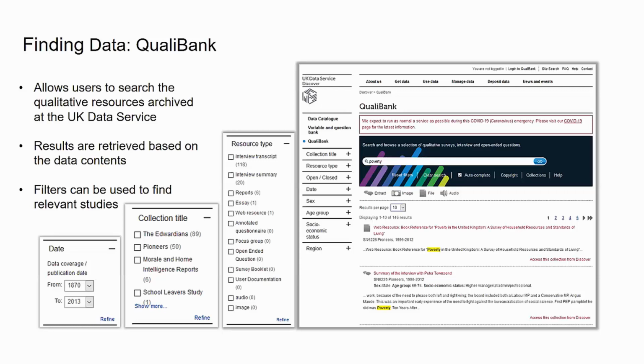Like with our other search functions in our data catalogue, query bank results can also be filtered via resource type, collection title, and dates, as well as many other options.